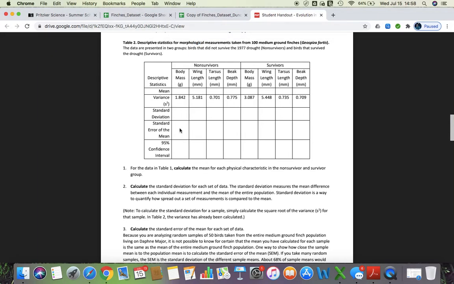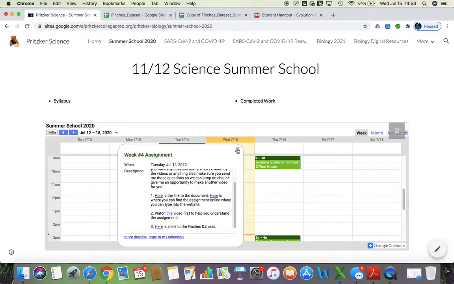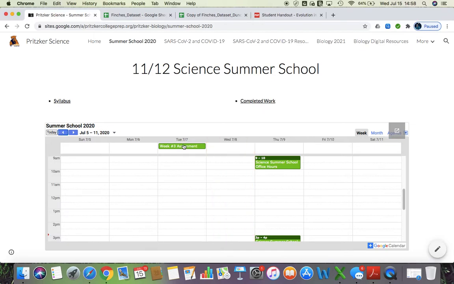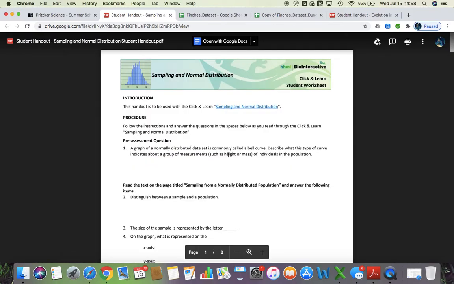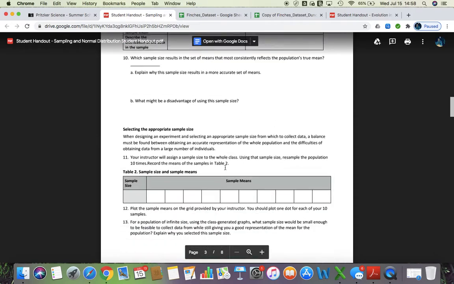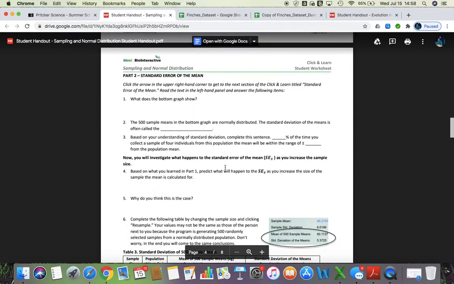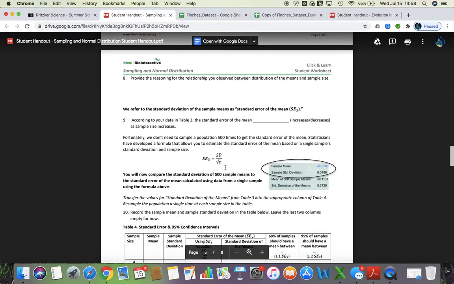Now for standard error of the mean and your 95% confidence intervals, those you're actually going to have to use an equation. If you don't remember the equation, not a big deal. You just go back to the week 3 assignment. And this gives you the equations for standard error of the mean and your 95% confidence intervals.